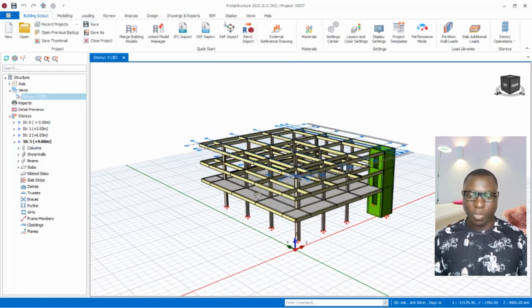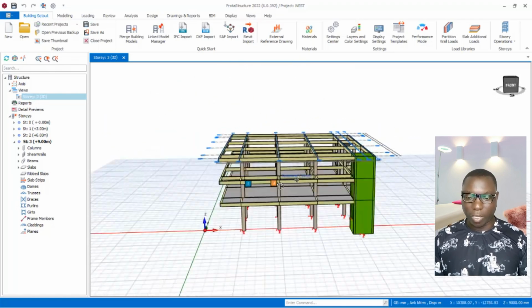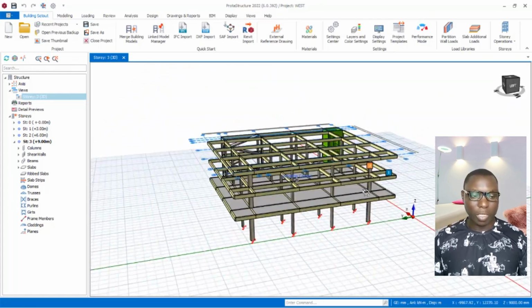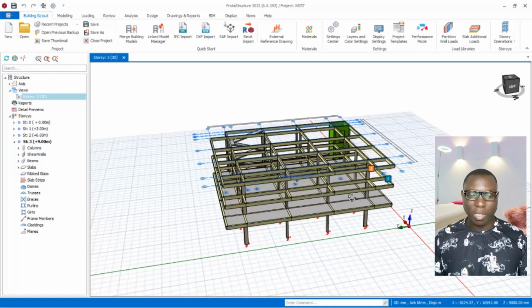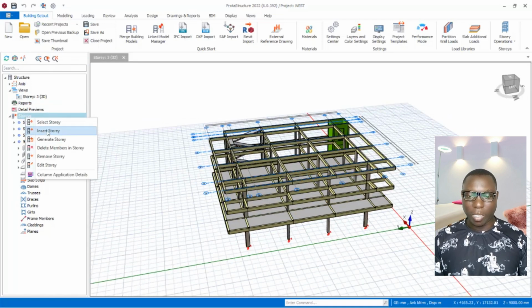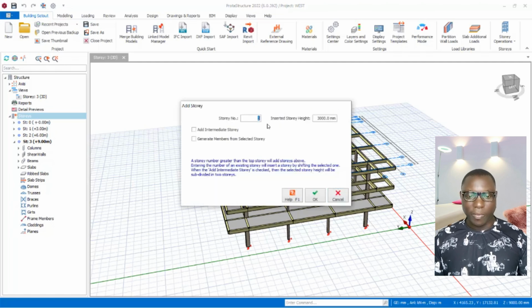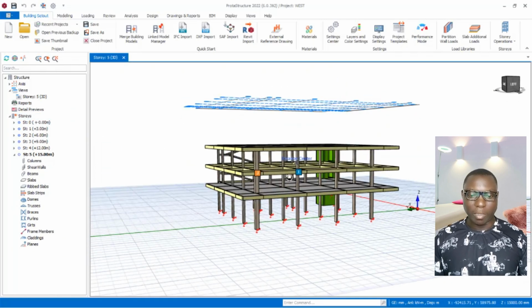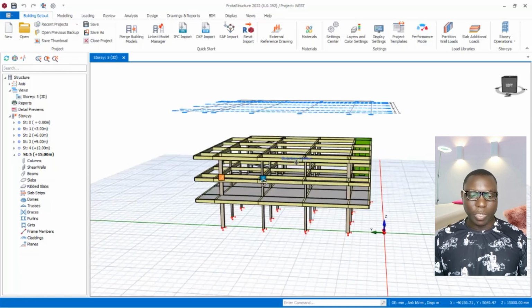We need to create more stories, like additional 2 stories. All right, so we are going to be having the 4th and 5th stories. Okay, so I'll come to these provisions, right click, and then click on insert stories. So we have 5th story right here. I click on the OK option. So we will be generating additional 2 stories from this.